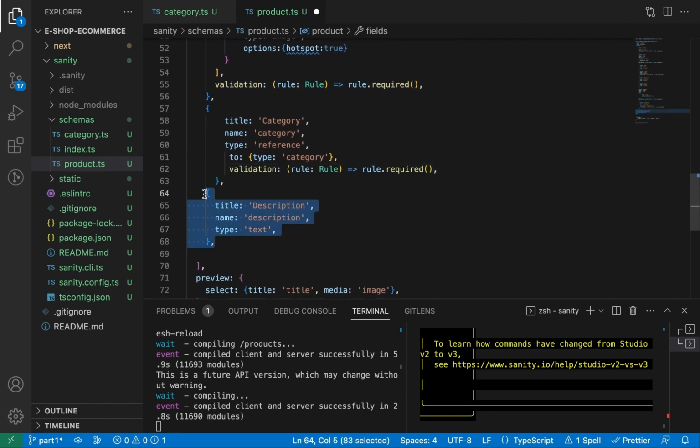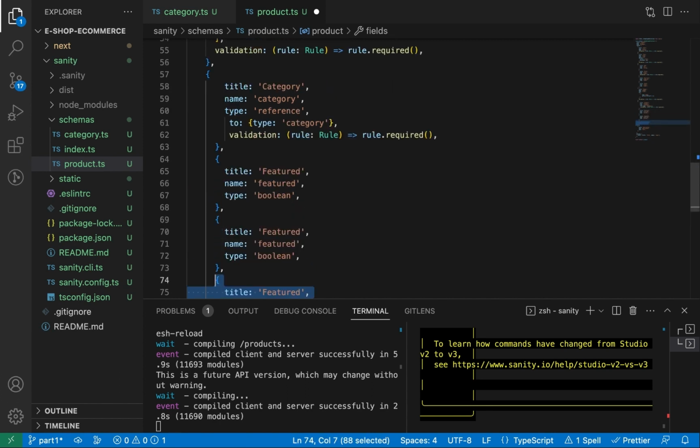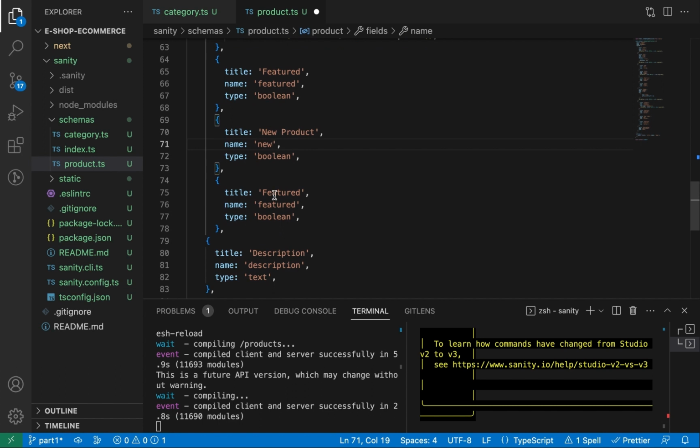Let's copy this field for featured list. The title is featured, name featured, and it is from type boolean. Let's copy it twice. One for new products list, and another one for best selling products or trending products.